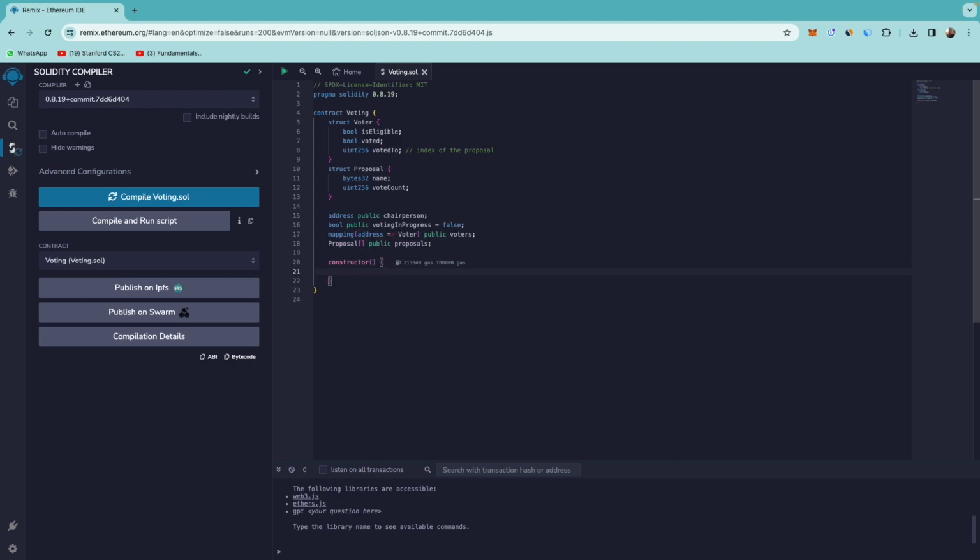So first let's set the chairman. Whoever deploys the contract is the chairman of the election. So chairman is msg.sender. And he can also set proposals. So an array of proposals will be set when the contract is deployed. The proposals will be strings.